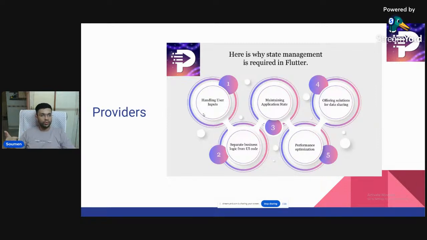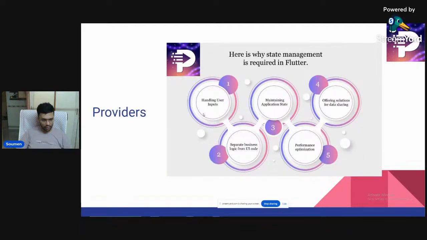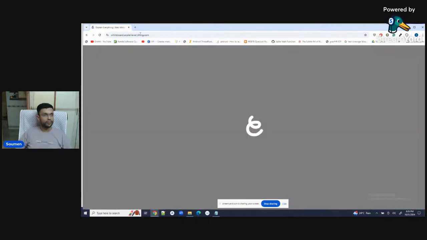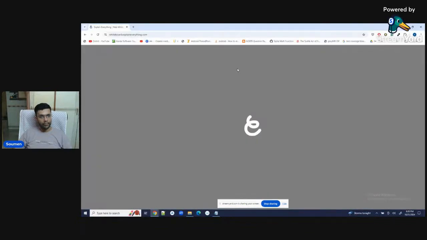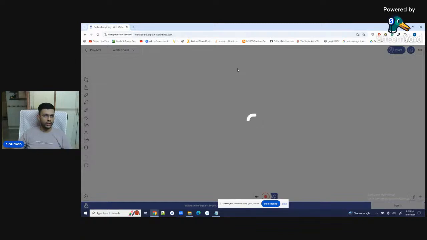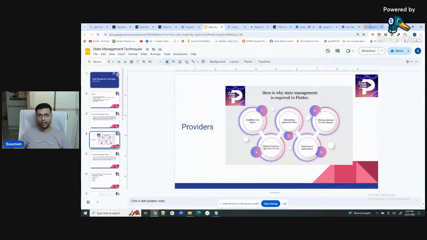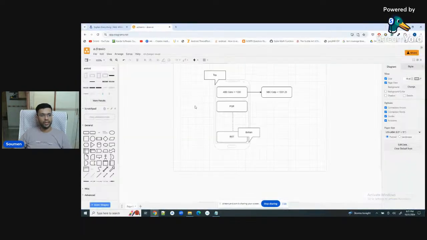Let's see where it would be required when you're handling user inputs. What kind of user inputs? Now imagine that if you would be using any kind of an app, it would surely have a registration page wherein you're asked to enter information about your name, your email address, and so on and so forth. So let me just take this thing out and plug it over here.